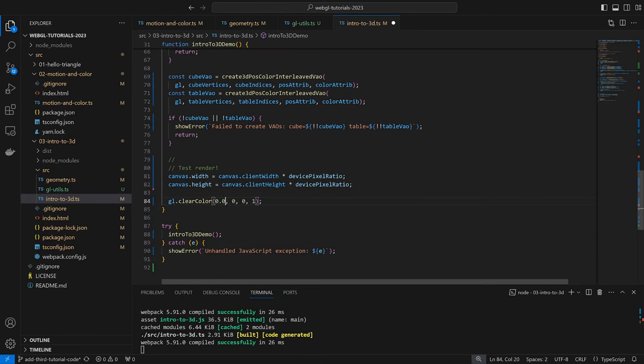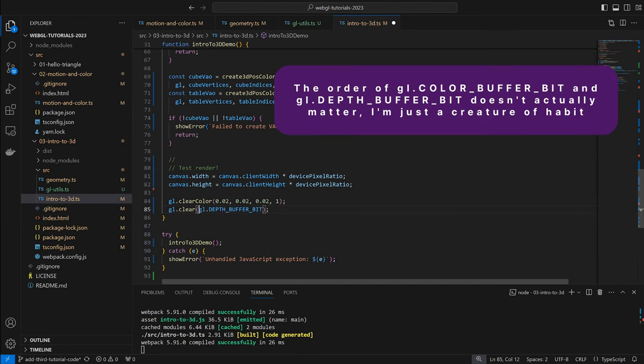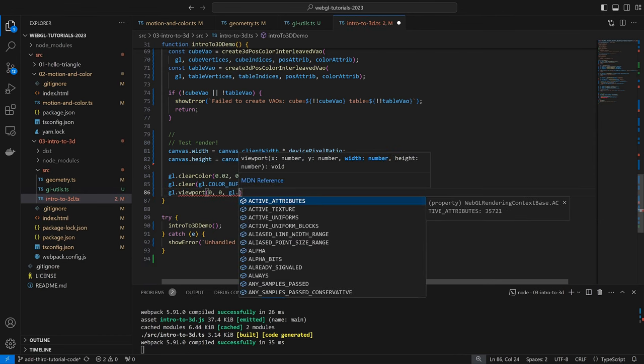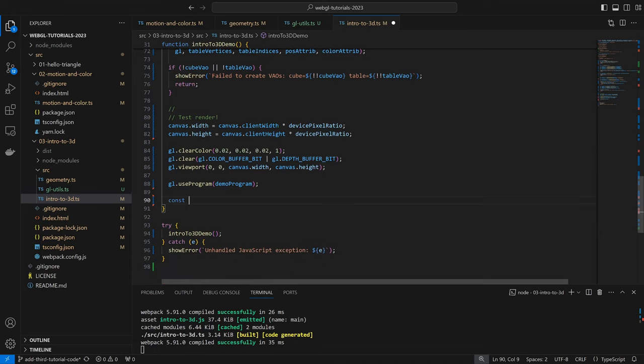Set the background clear color to a very dark gray. Clear the color and depth buffers. Set the viewport. Use the demo program. All stuff we've done in both of the other videos. Now for the different part.